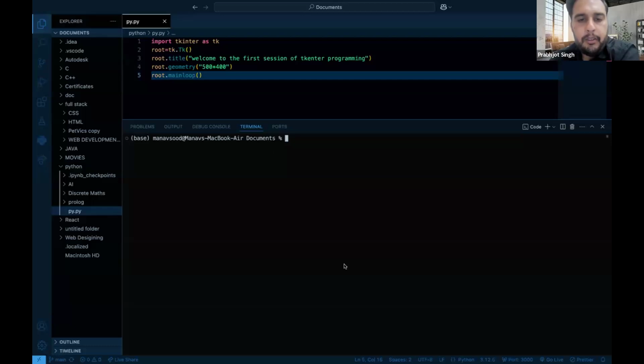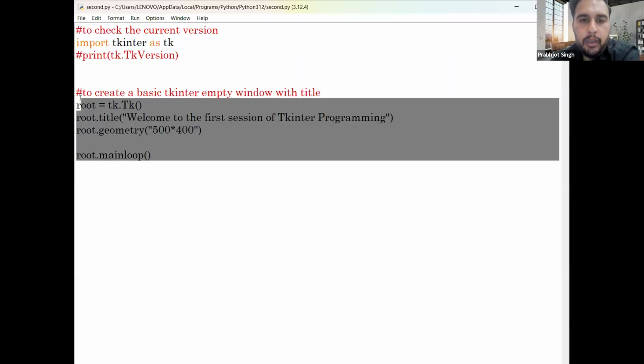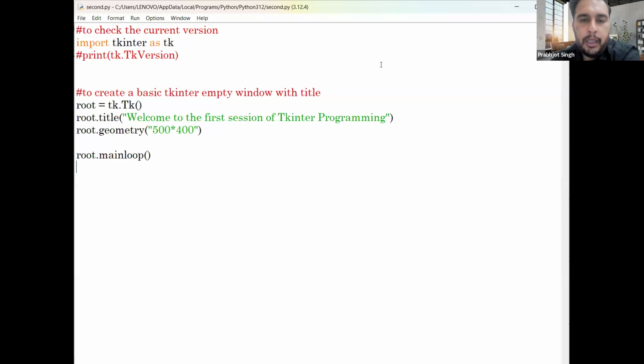Is it okay for all of you? Is it understandable till now, guys? Is it easy to understand? I hope I've given you a basic introduction: how to import this, and how to create an empty window with the title and the size. Is it understandable to all the participants?